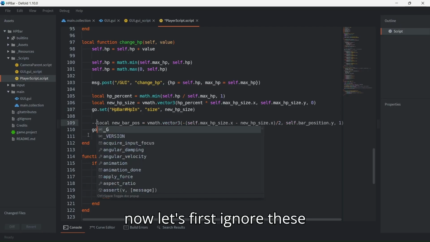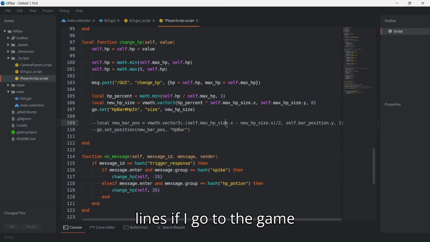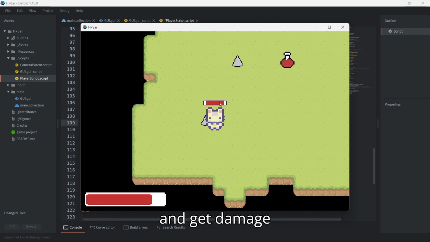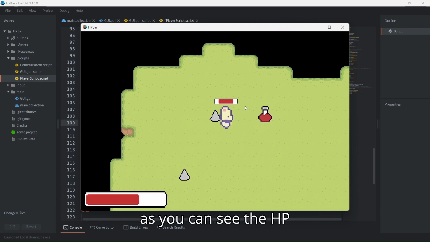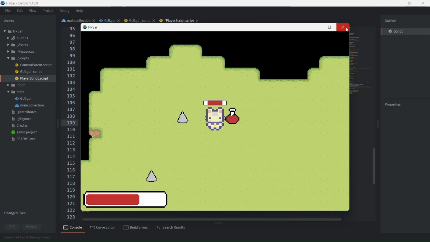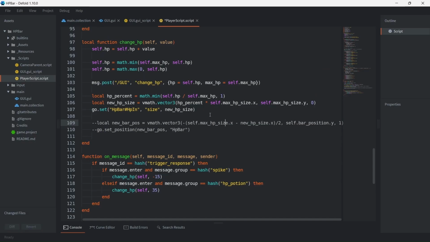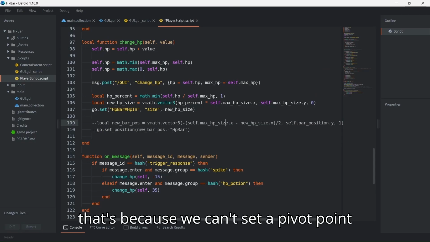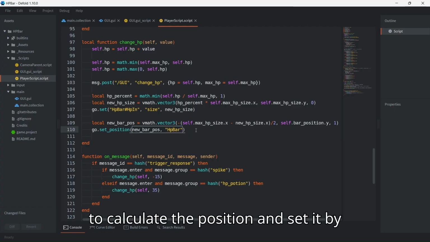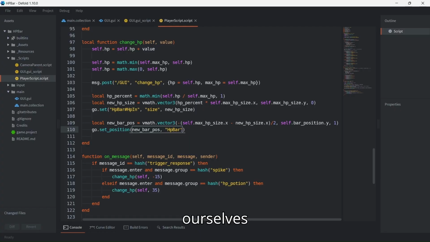Now let's first ignore these lines. If I go to the game and get damage, as you can see, the HP bar is approaching the center instead of the left. That's because we can't set a pivot point with the sprite. So we need to calculate the position and set it by ourselves.